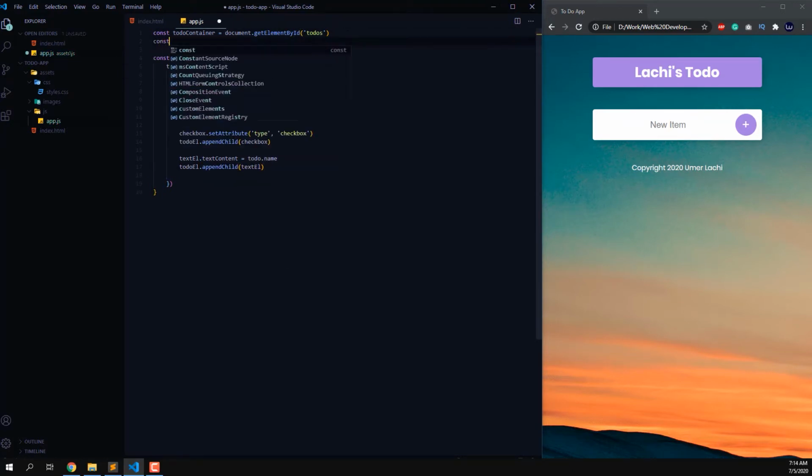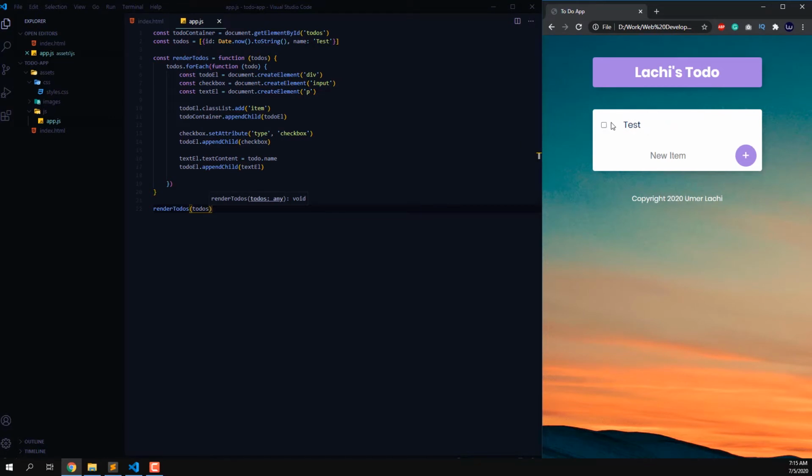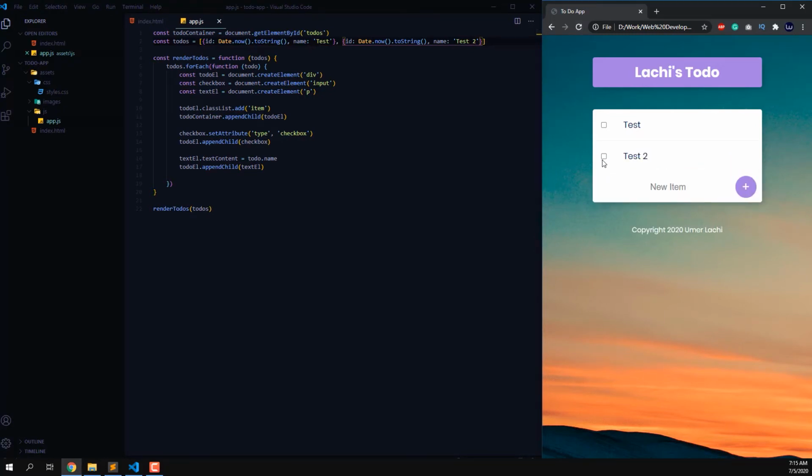Let's create an array for our to-dos. And within the array, we'll have an object with the ID and name of to-do. For the ID, we'll use Date.now with the toString function. And for the name, let's say test. Then we are going to call our renderToDos function and refresh our page, and you can see we have successfully rendered our to-dos. I'm going to add one more element to our to-dos array. Let's copy the previous one, and for the name we'll say test2, and then we refresh, and you can see test2 is showing in our to-do list.